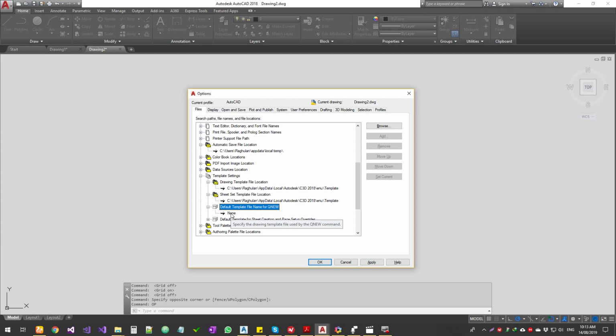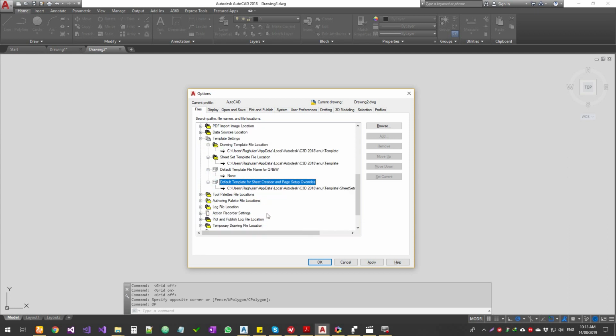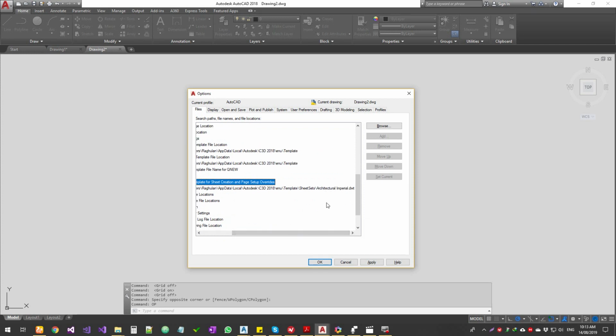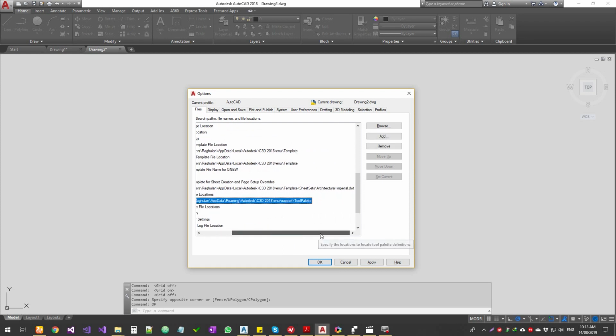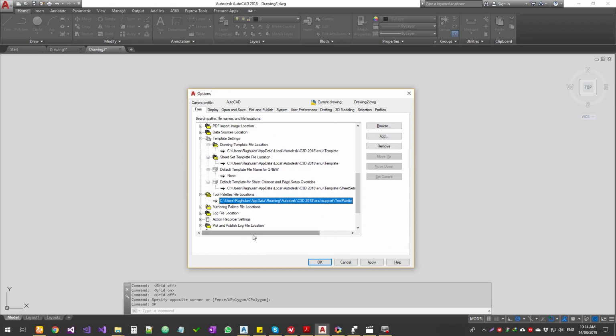So it generally goes for the default ACAD or DDBT. So next one is default template for style for sheet creation. So that's the one. And then tool palettes. So this is the location where the tool palettes are stored. And for now, since I've installed Civil 3D, generally it goes for the Civil 3D default location.